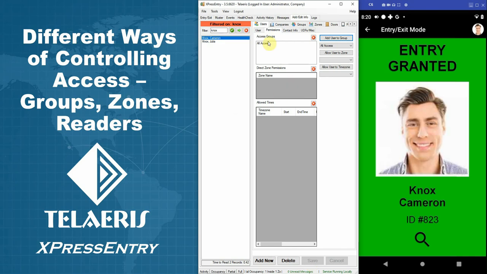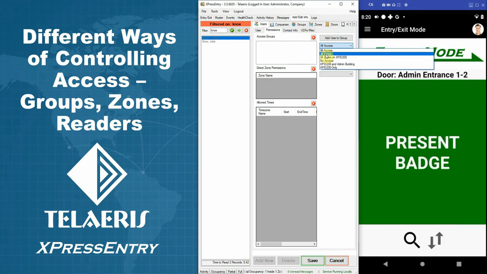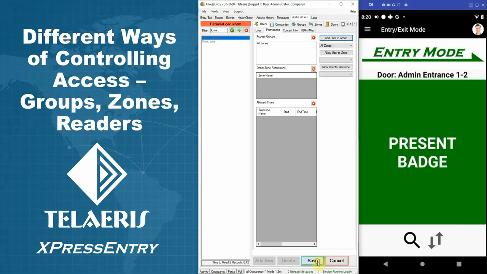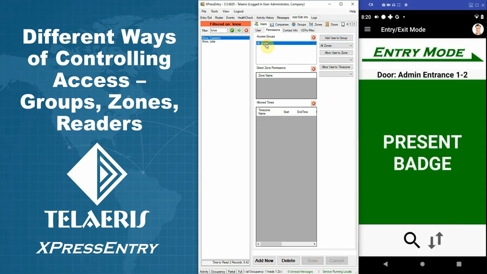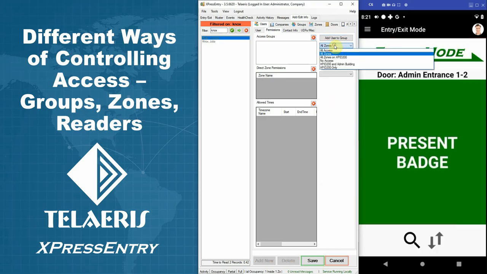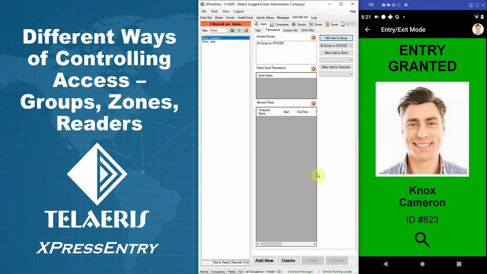Let's see what happens when we assign him a different group. The next group is the all zones group. So this will give him access to the zones, but not the reader. So let's see what happens. It says access denied to reader. So he has access to the zones, but not to the reader. Now let's try the next group that we have set up. So all zones on XPID 200. So this will give him access to all the zones and also to the reader. So let's hit save. Access granted.